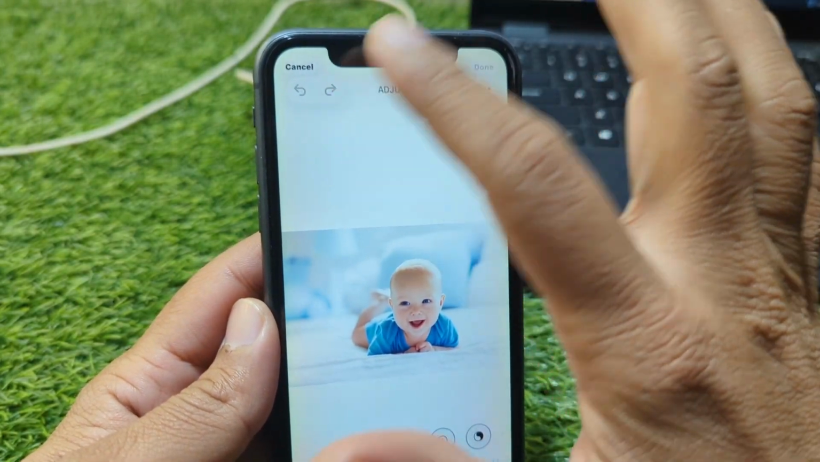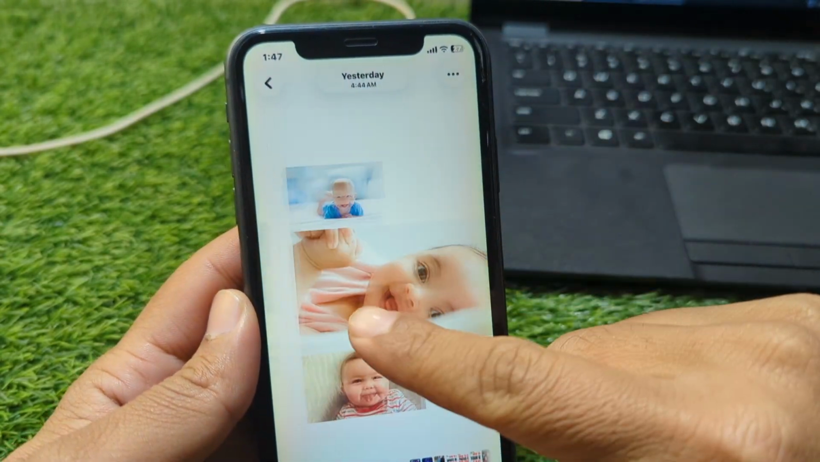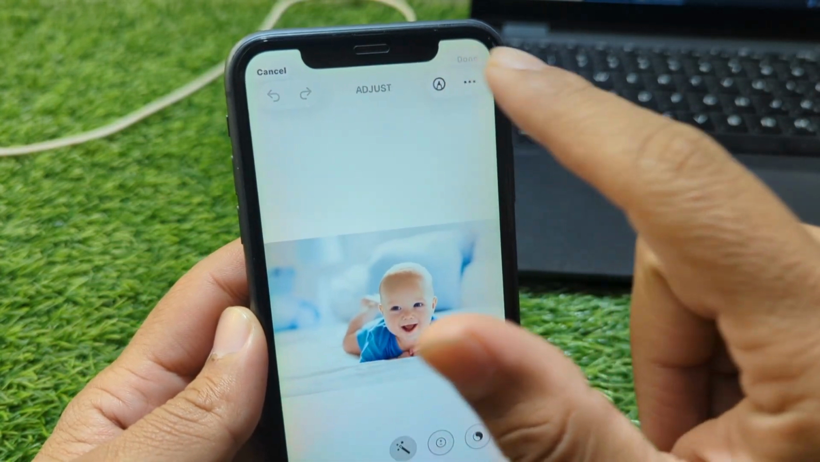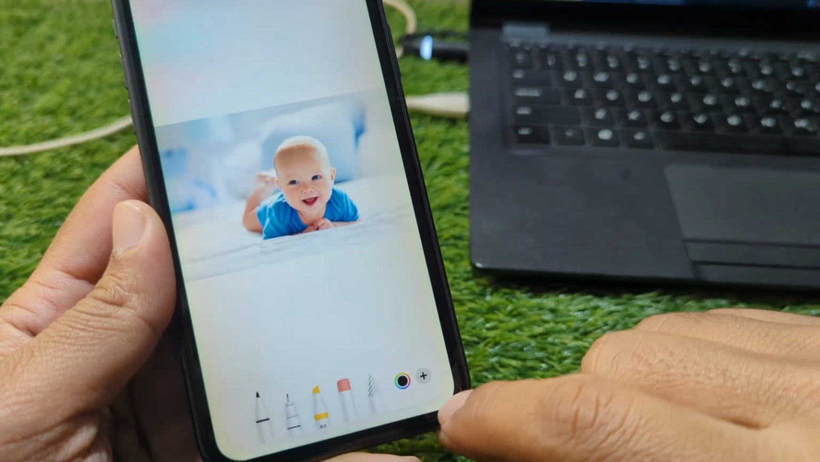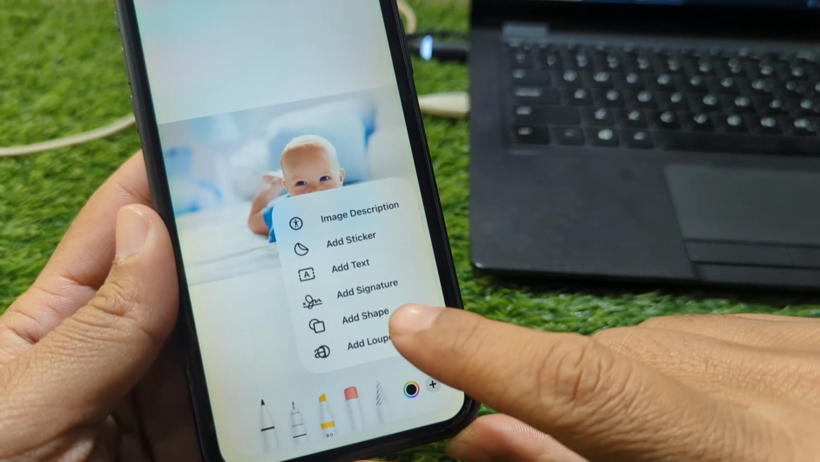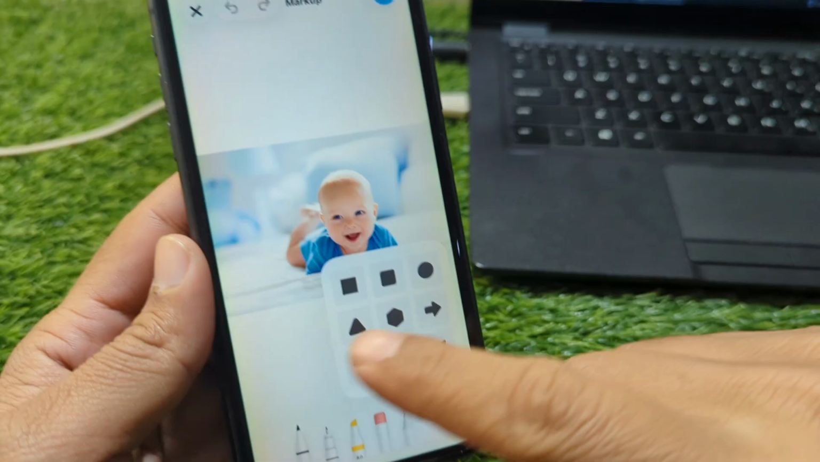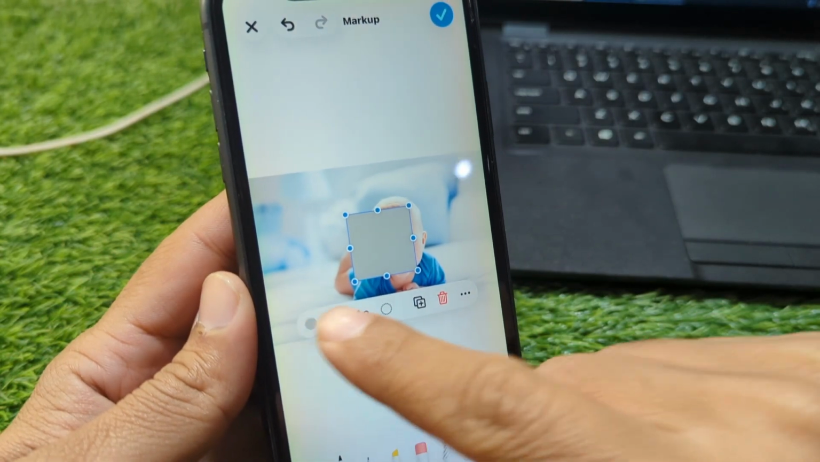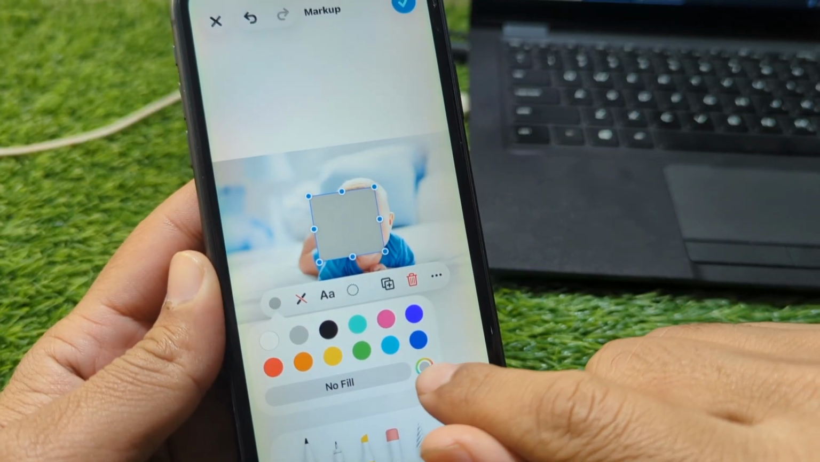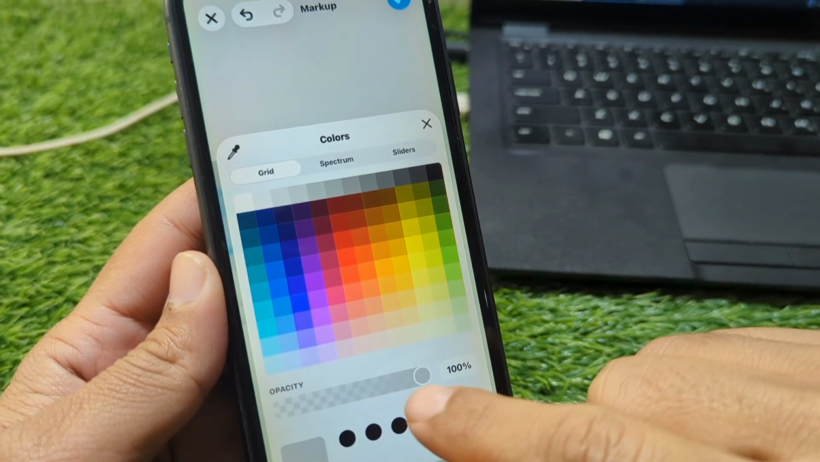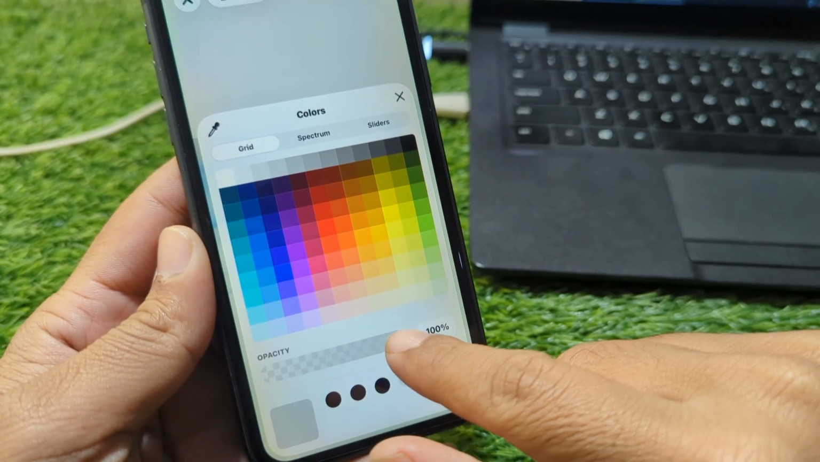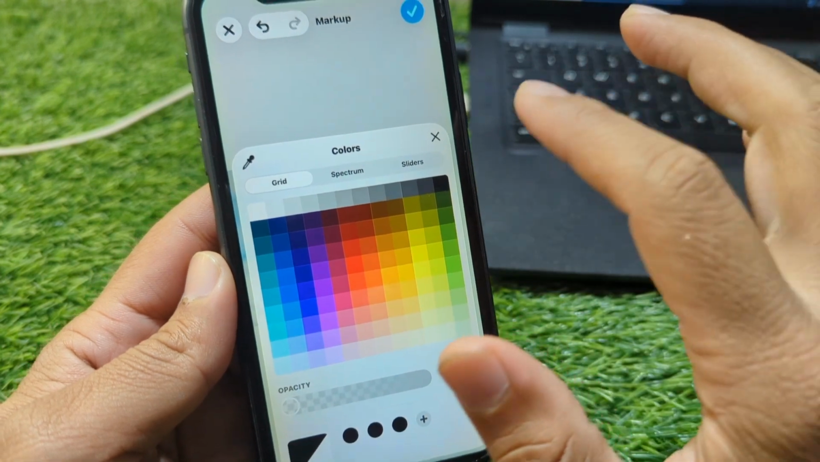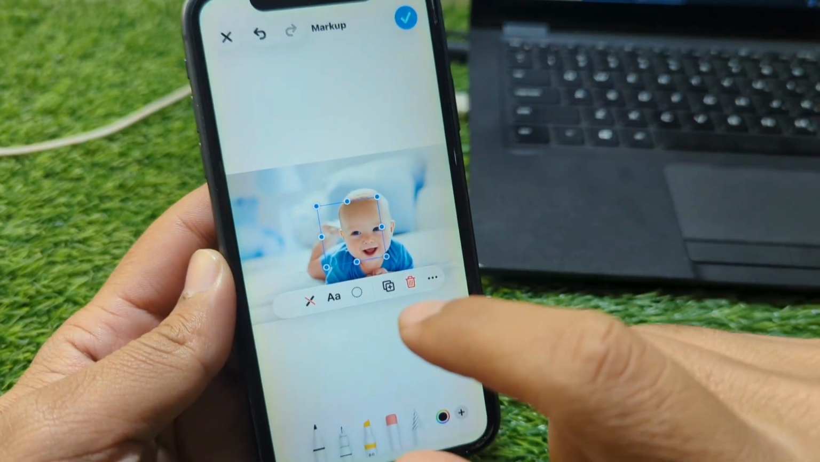So guys, all you have to do is simply open any photo. Here I am opening this one, and now you have to simply tap on this pencil icon, and now tap on the plus icon from here, and then go to add shape and select any shape from here. From here tap on this color icon, and now tap on this color icon again, and from here you have to simply lower the opacity of the colors. Here you can see this, and now you have to simply close it.